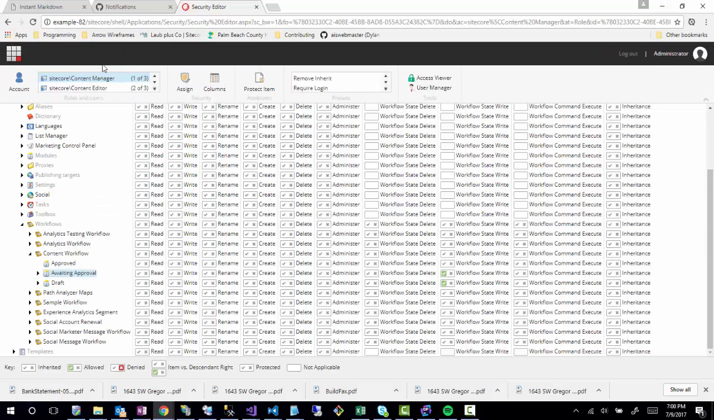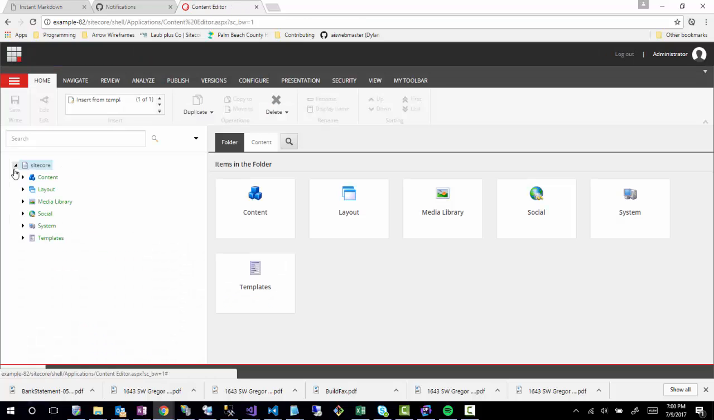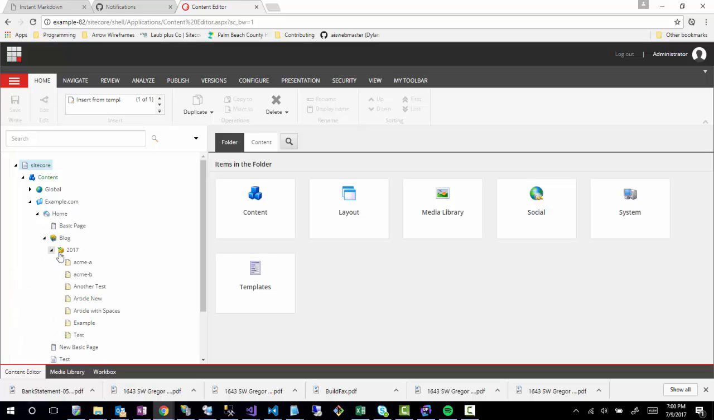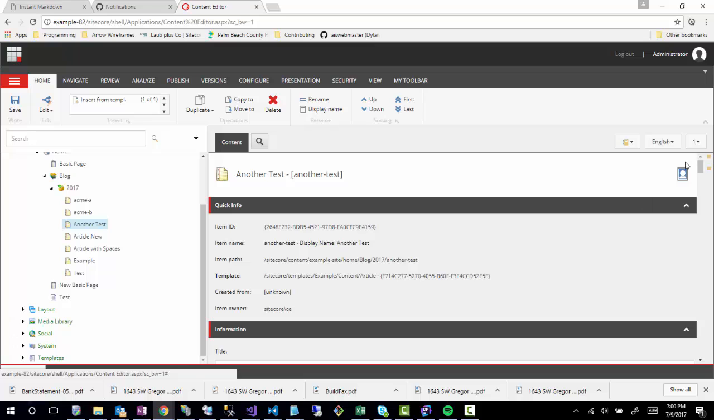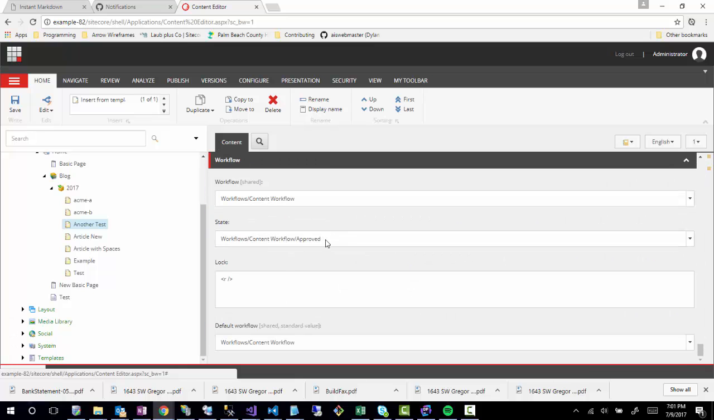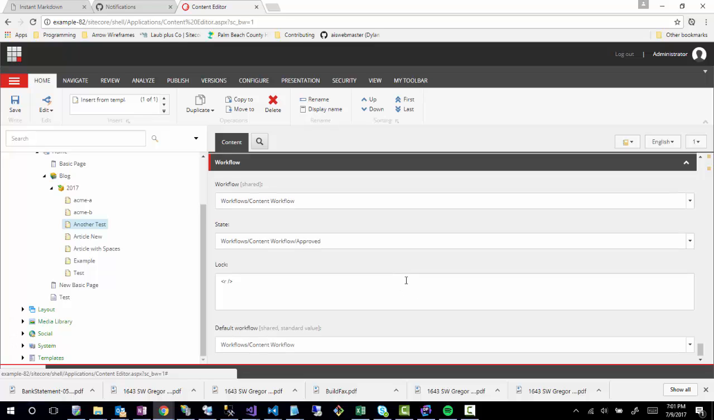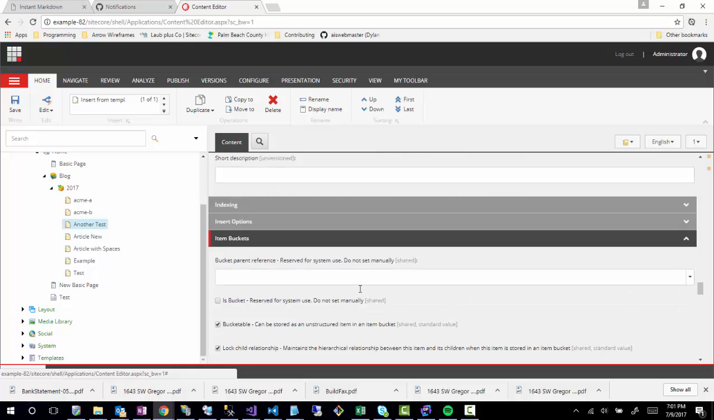But we'll go back to my administrator user, and we will go into content editor, and we'll just find that item that we created that has version 1. You'll notice that the strip is gone, not saying that it's in the wrong workflow state. If we scroll all the way to the bottom, you'll see that it's in the approved state. So that's pretty much it. This concludes this tutorial. I hope that you learned a little bit about workflow.